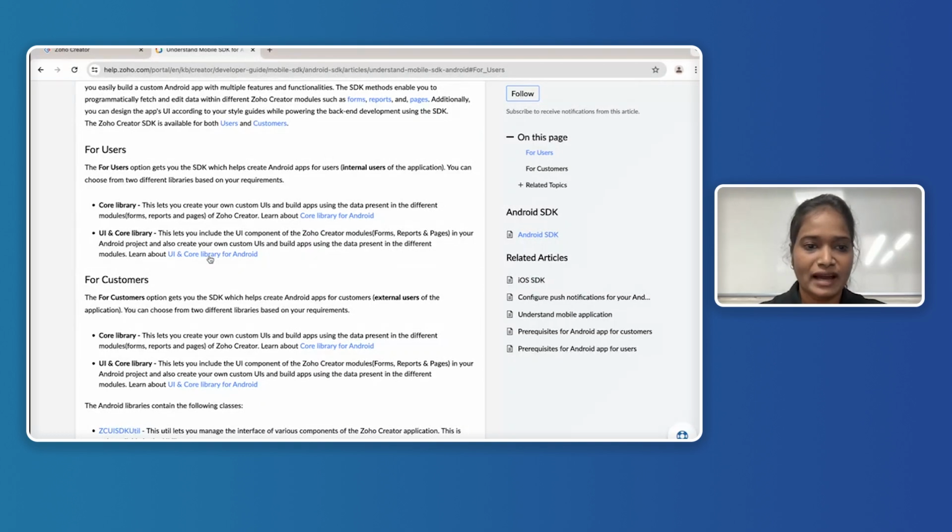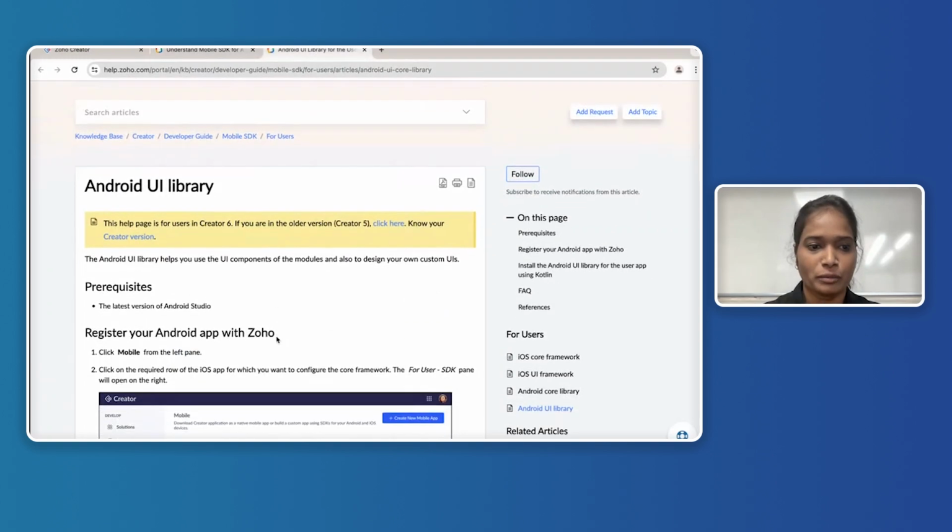So let me open that. And why are we choosing the UI and core framework? So that I can navigate where both core and UI will be covered in the same framework. So this is the document.